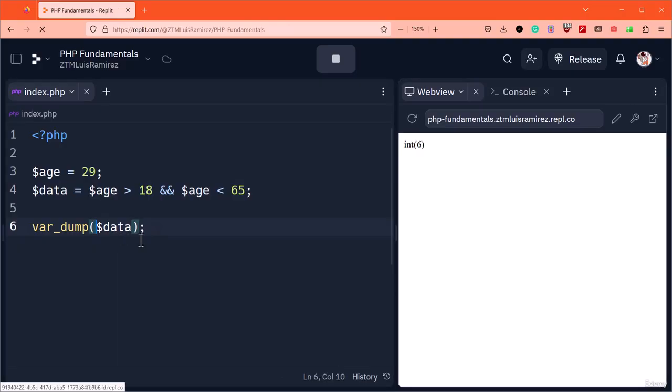So, the AND operator allows us to add an additional comparison instead of one. This operator requires that both comparisons evaluate to true. If both comparisons are truthy, the value of the data variable becomes a Boolean true. Otherwise, the value becomes false.